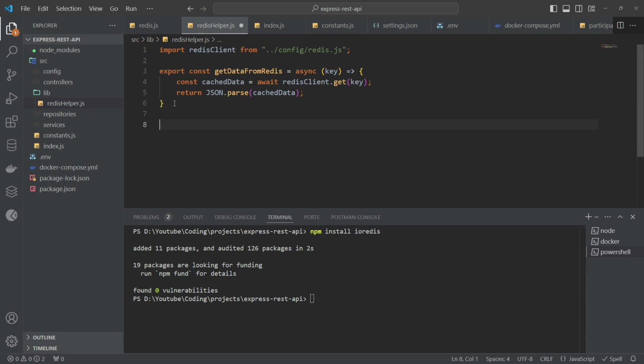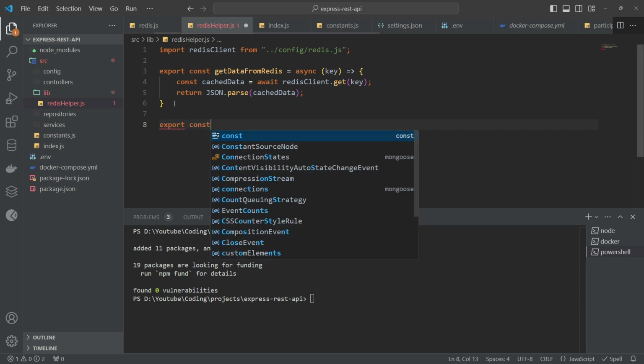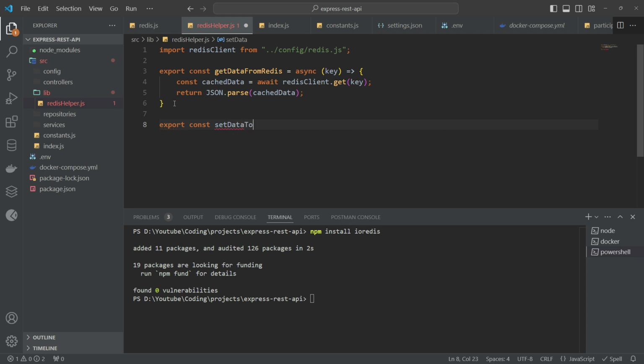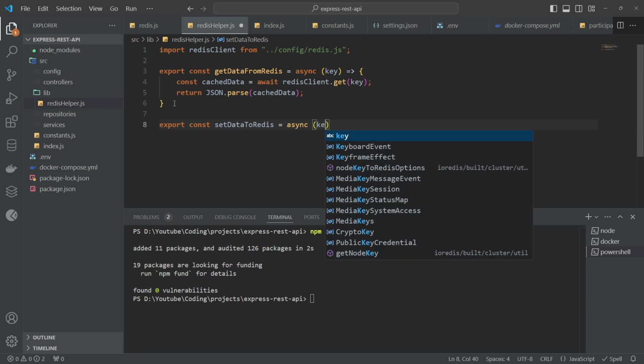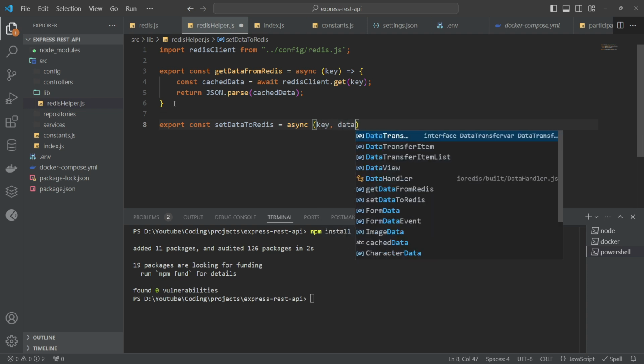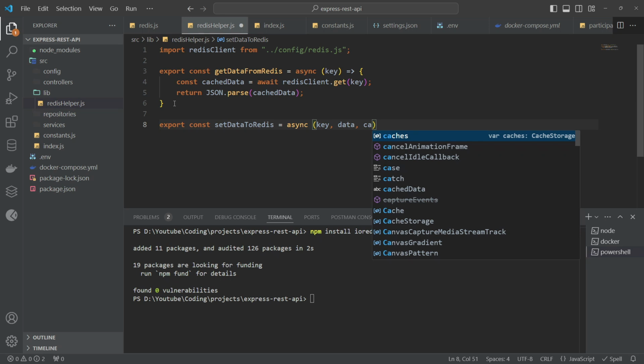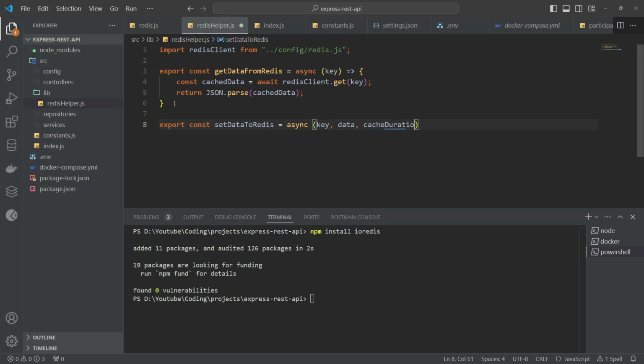Then we will write the set method, export const setDataToRedis. This will be an async function, right? And it will take three parameters: one is the key, one is the data, and one is the cache duration, right? Now what is this cache duration? That means how long the data should be stored in Redis. After this duration, the data will be automatically removed, and after this we will do the database call to reset the data in Redis.